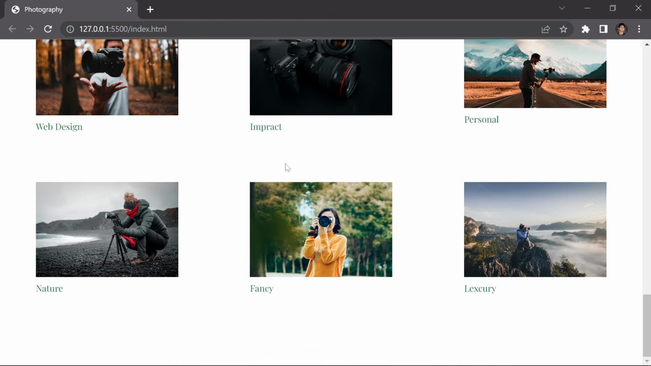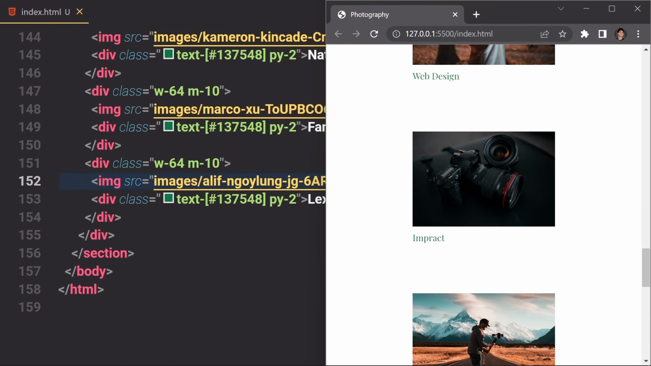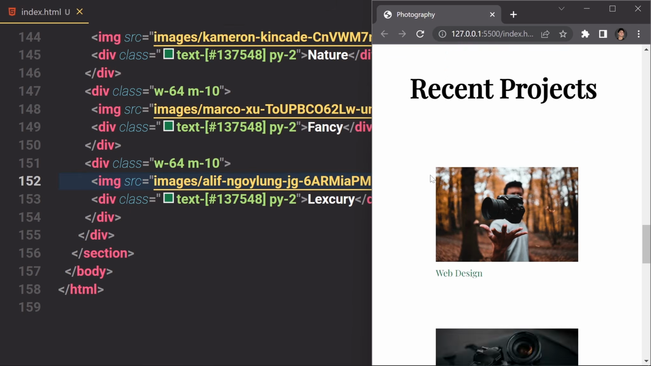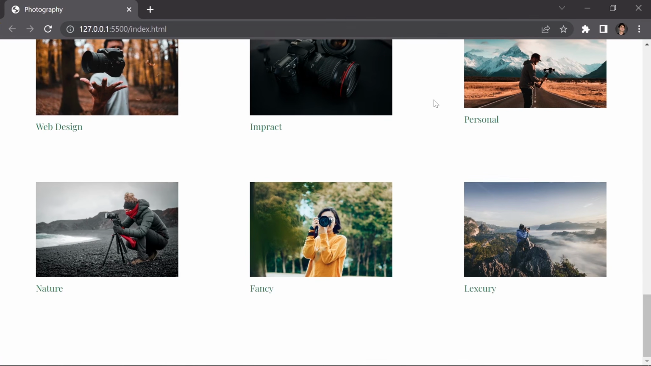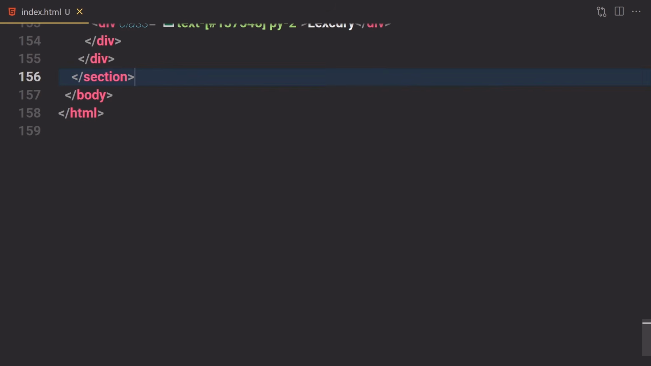So I'm going to save my file, and let's wait for it. And this is how everything looks. So if you make it smaller, everything is still working, and it looks better on a smaller screen size as well. So I'm going to make that a bit bigger. And now let's finally create our footer section.